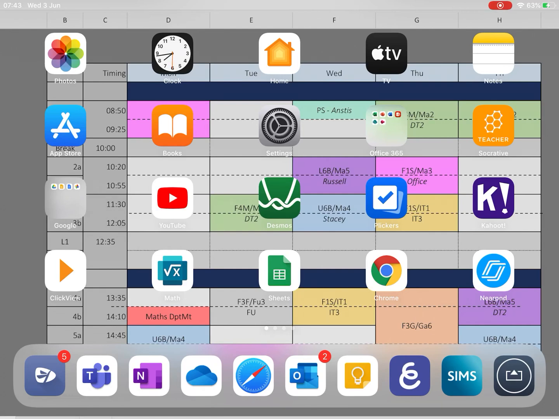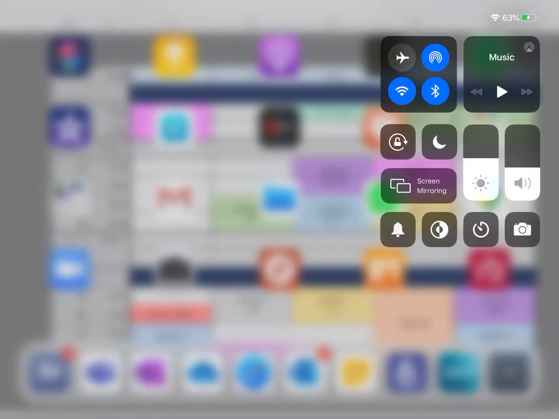This is a demonstration video for how to do a screen recording from your iPad. This is also necessary if you want to share your screen in a call on Microsoft Teams. So the first thing we're going to do is swipe down from the top right hand corner.